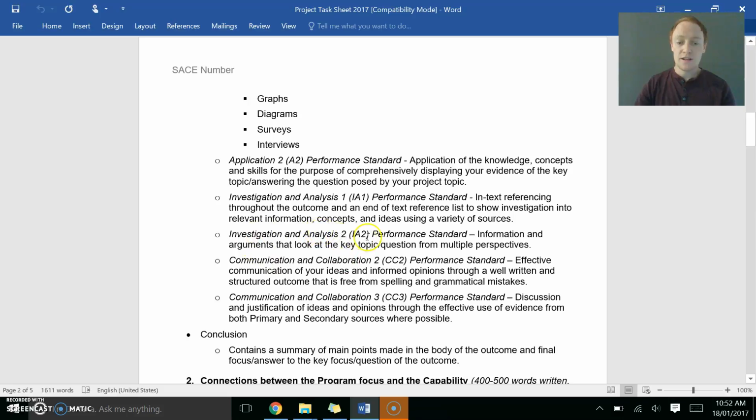The investigation and analysis 2 performance standard is addressed through your information and argument looking at your topic from different perspectives. So whilst you might be arguing one point predominantly, you need to make sure that you address the other perspectives on your topic as well.